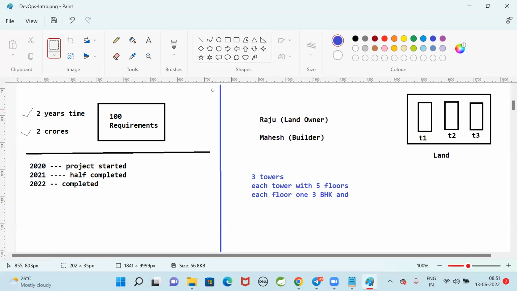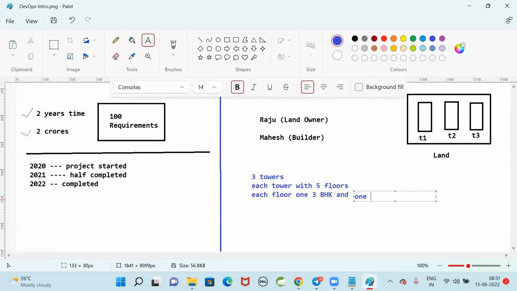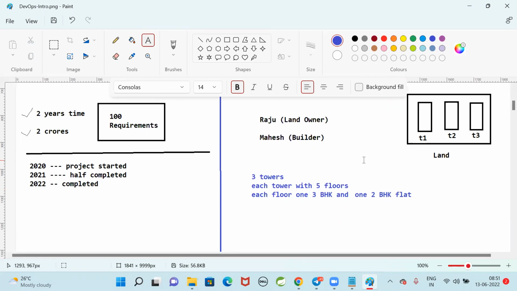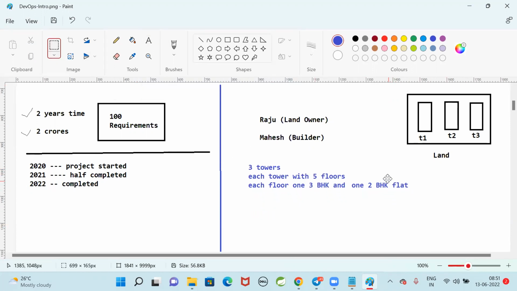Each floor should have one 3 BHK and one 2 BHK flat we want. Each tower should have 5 floors. 5 into 3, 15. 15 into 2, 30. Total 30 flats should come. So this is my requirement.